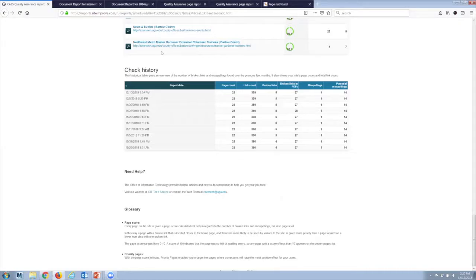This section of the QA report basically just gives you a report of how often your site has been checked for misspelled words and broken links, how many pages you have, how many links you have on your site, how many broken links you have, broken links in PDFs, misspellings, and potential misspellings. And basically you can use this information to track and see if you have been using your report to correct errors. You should see these numbers reduce over time.